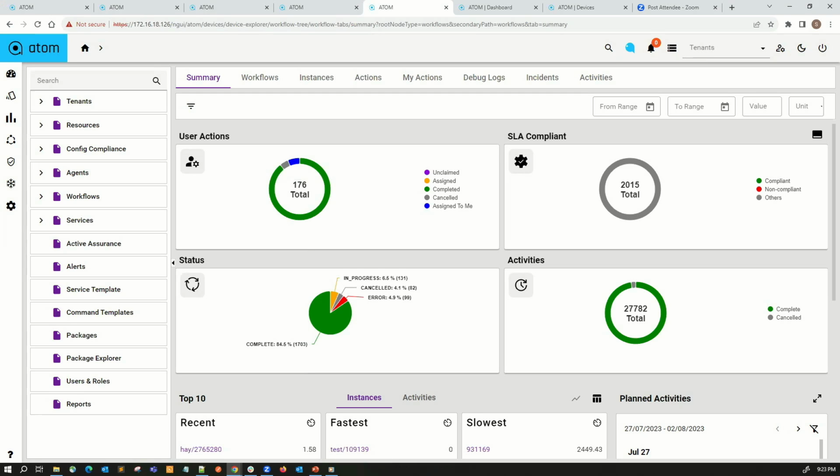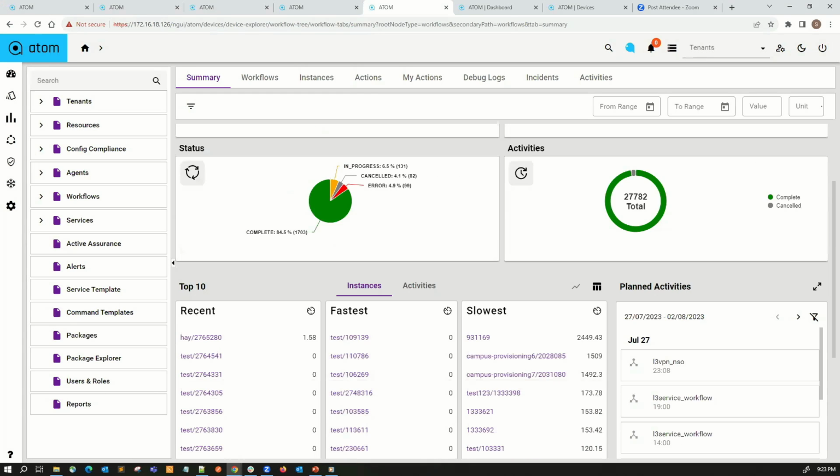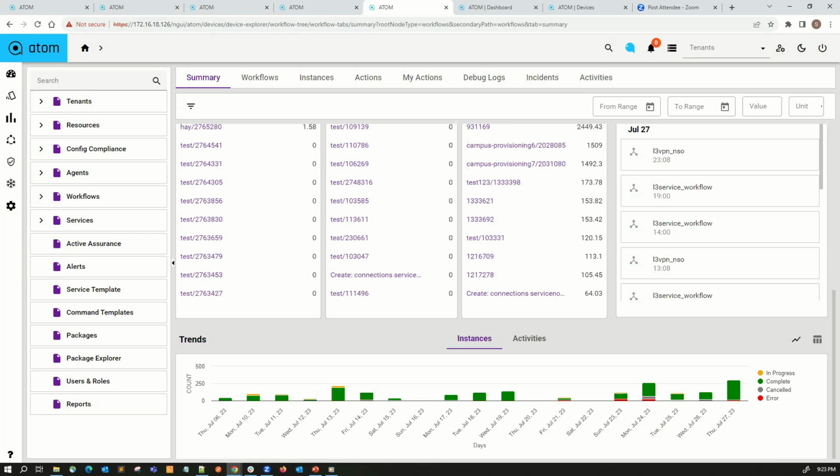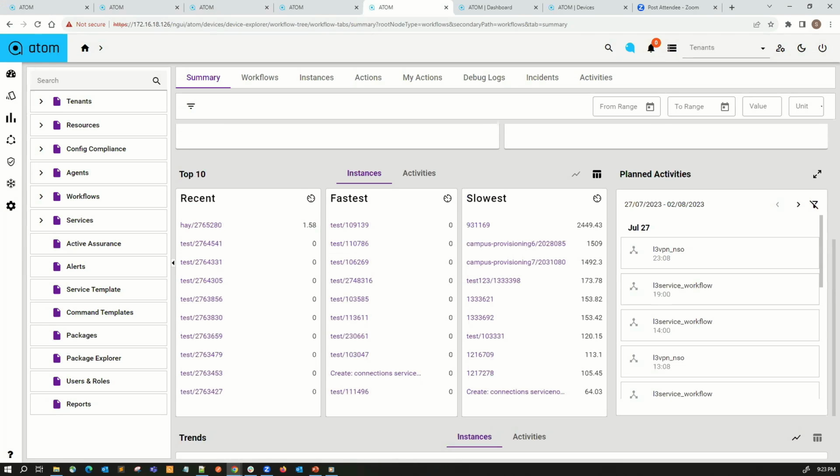A few other stats that we have here are the fastest and the slowest workflows here, and some of the trends here. So on a weekly or a daily basis, you can see how many workflows are getting executed, how many are going to completion, how many are in error states. So he can also get this information from the trends here.